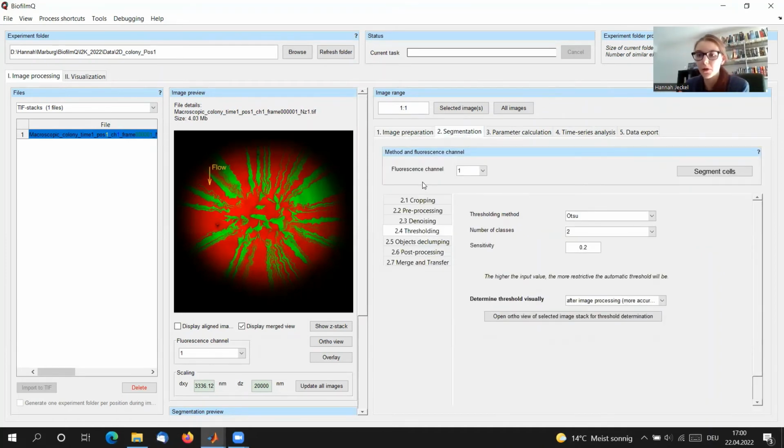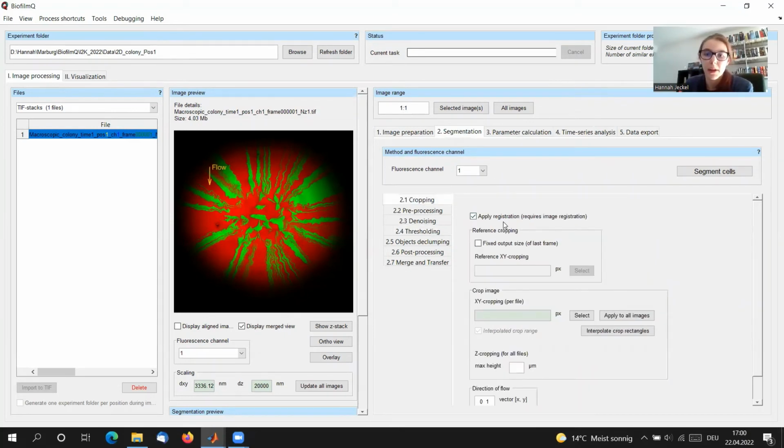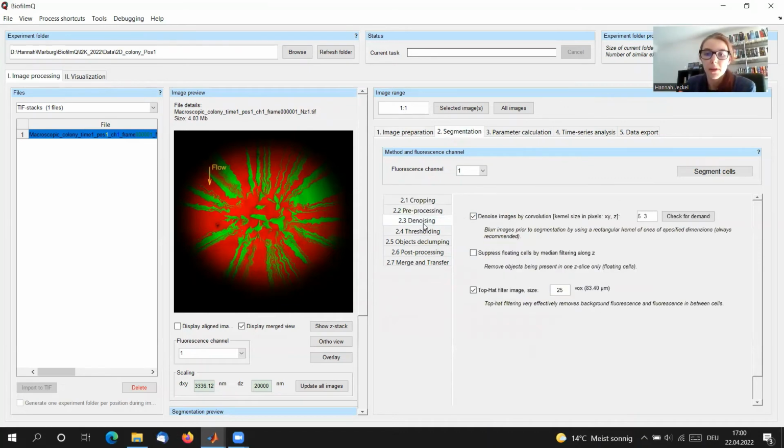However, before we can merge channels, we first have to segment them. So we are going to do our segmentation just as we had it in the previous example of this workshop. We will not have any registration because there is no time series. We won't do any pre-processing, so I'm just going very quickly now through these steps.